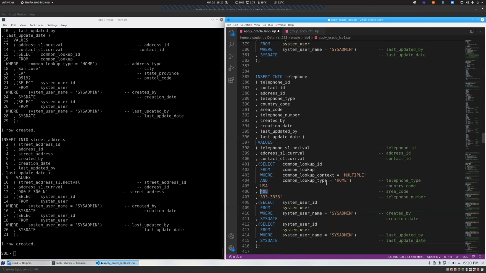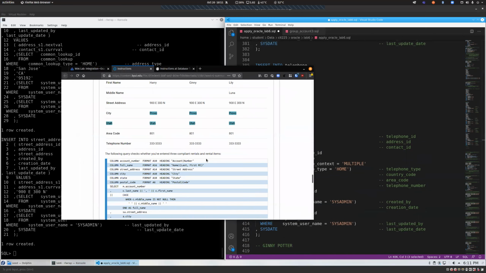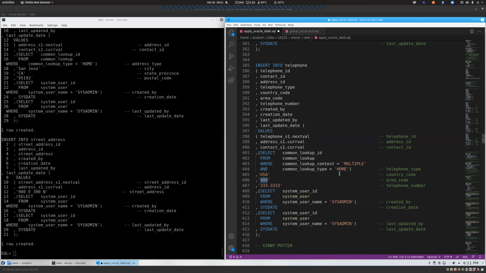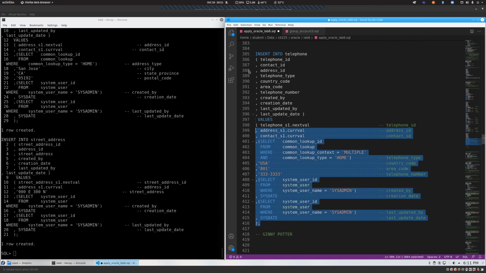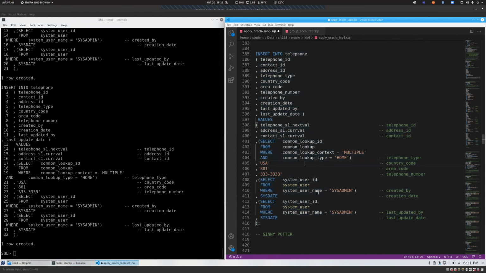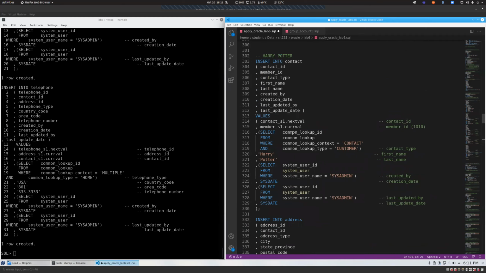Yeah, for the street address, don't worry about the commas because I'm sure they're just formatting it properly. You'll want to make sure you do what's here in the table for these specific values and not use commas. All right, for our area code, the area code for Utah is 801. And Harry Potter's phone number is just 333-3333. So let's go ahead and insert our telephone.